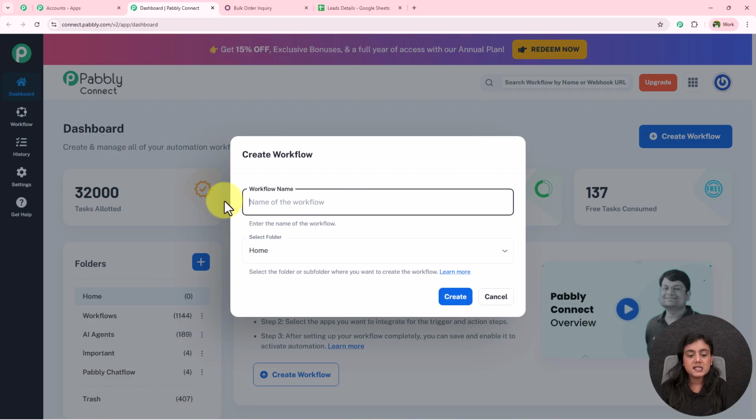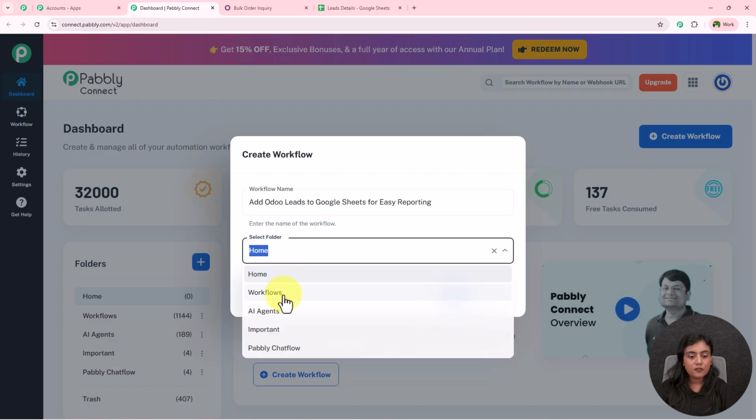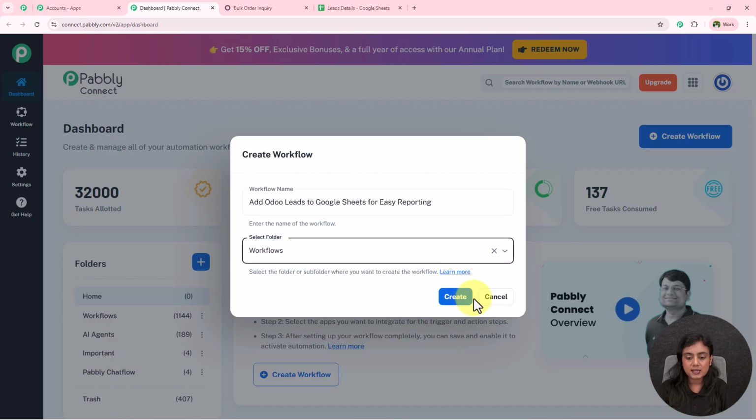Okay. Now firstly, it is asking for my workflow name. So for the name of my workflow over here, I'm going to give it as Add Odoo Leads to Google Sheets for Easy Reporting. Okay, so this is the name of my workflow. For the folder, these are the folders from which I'm going to select this workflow's name. If you want to categorize the different workflows according to different categories, you can create your own folder. For that, simply click on this plus button right over here and name your folder, and your folder is created.